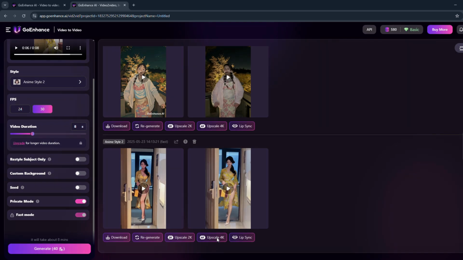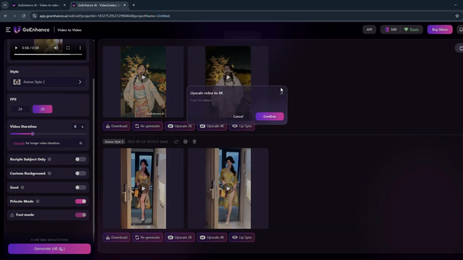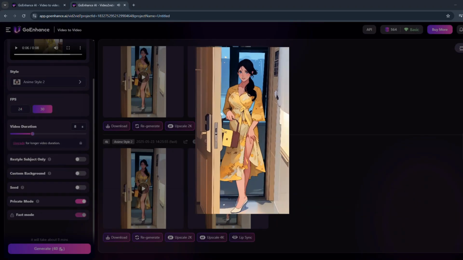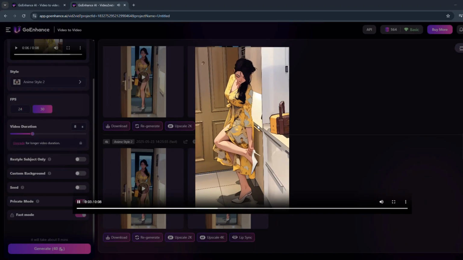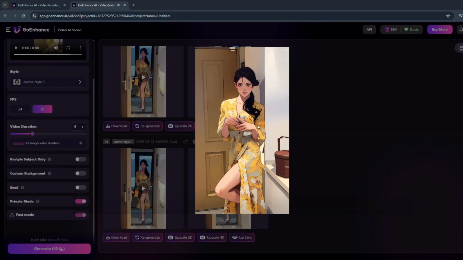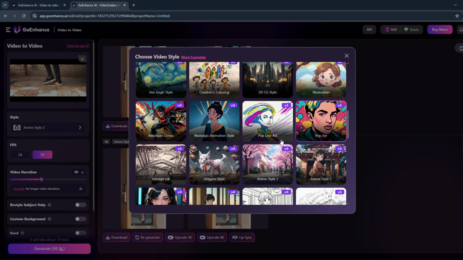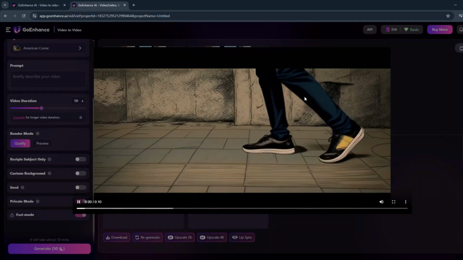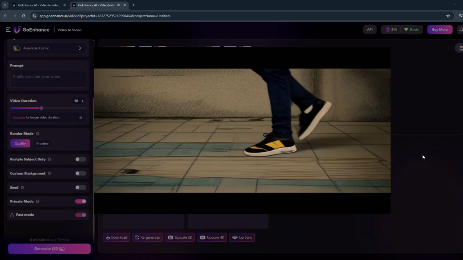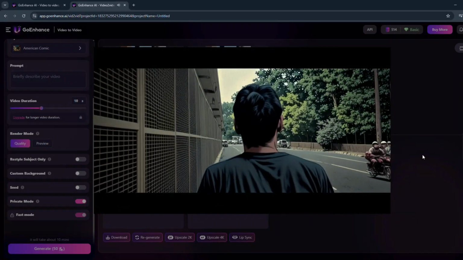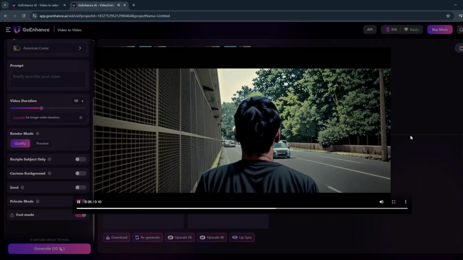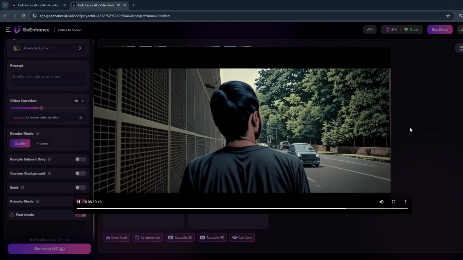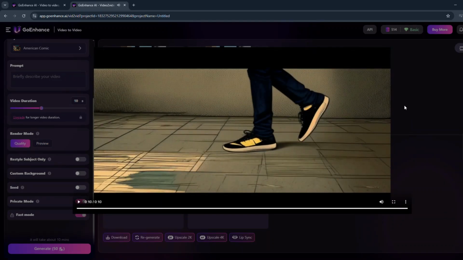Now let's upscale your videos to 4K resolution. And look at this. Obviously, this is much better than the previous output, and the video is much more detailed. Also, let's try one of my favorite styles, American comic. And this is the output of this style. The output is sharp, consistent, and flicker-free. Seriously good quality. So this is it for the video-to-video option.